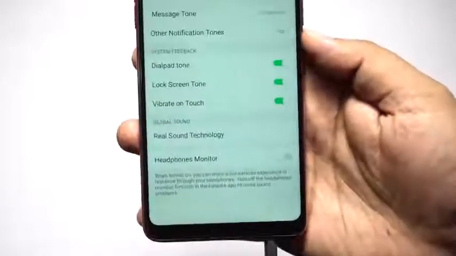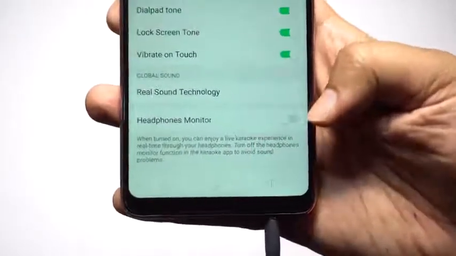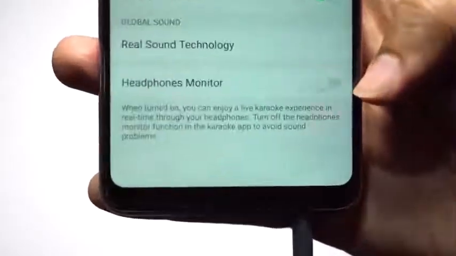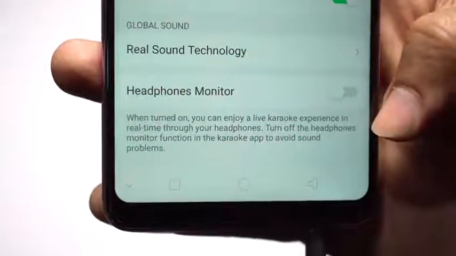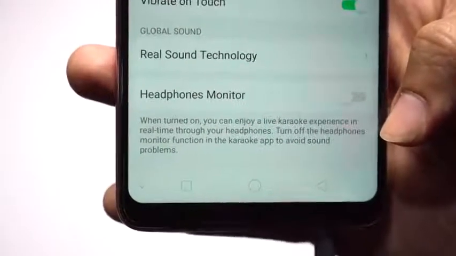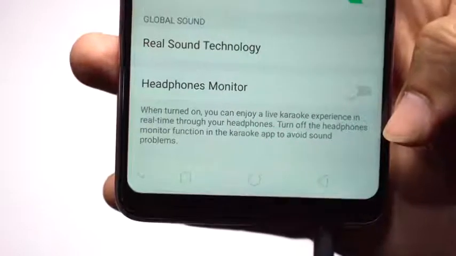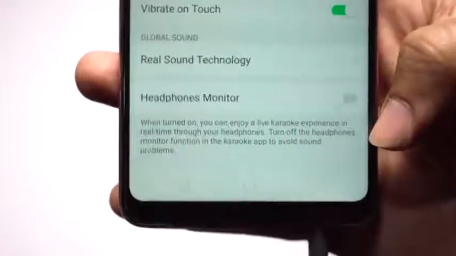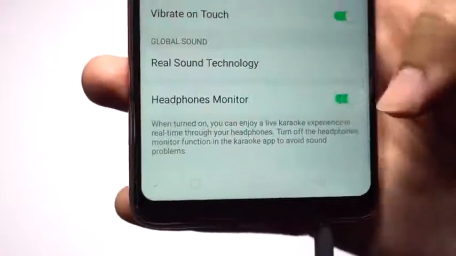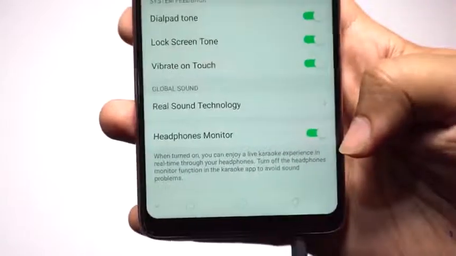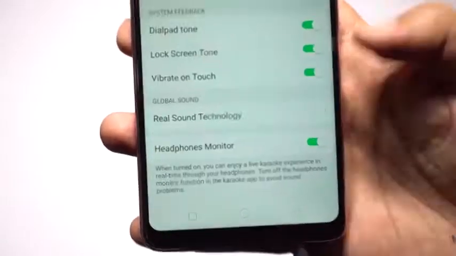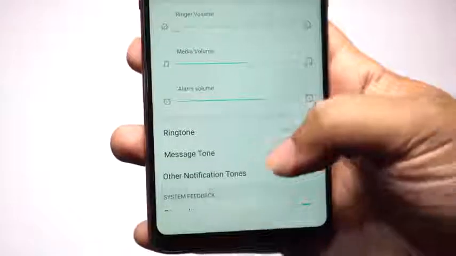Now just below this real sound tech, you are also getting an option called headphones monitor. When turned on, you can enjoy a live karaoke experience in real time through your headphones. That is, whatever you are singing in the microphone can be heard in your earphones. If you are using a karaoke application, then make sure you disable this headphones monitor.